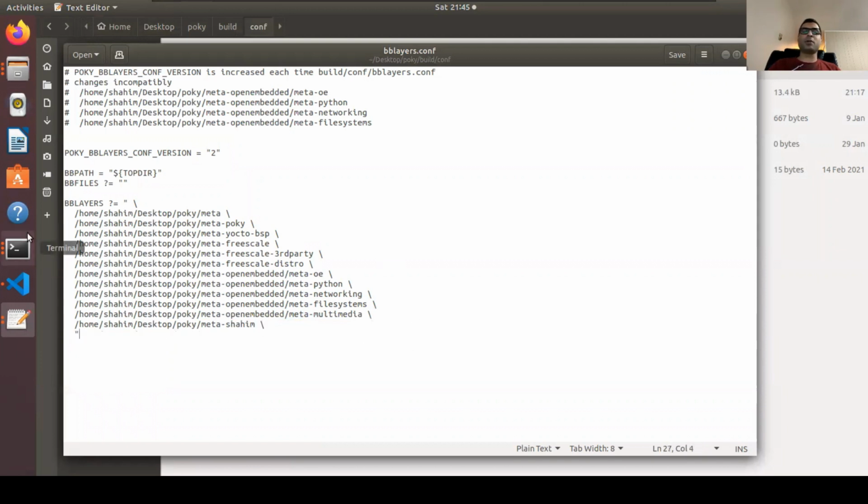And you can use bitbake to run your new layer. So bitbake goes through all layers, searches for your recipe, and installs the correct recipe for you.